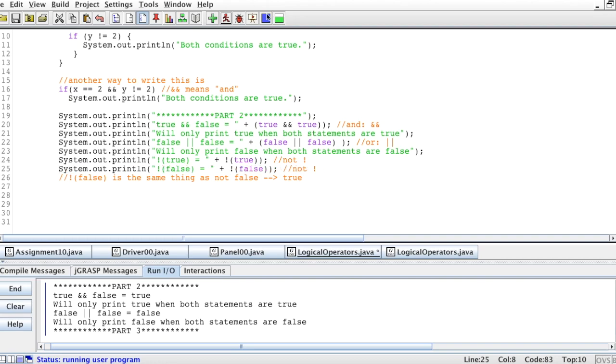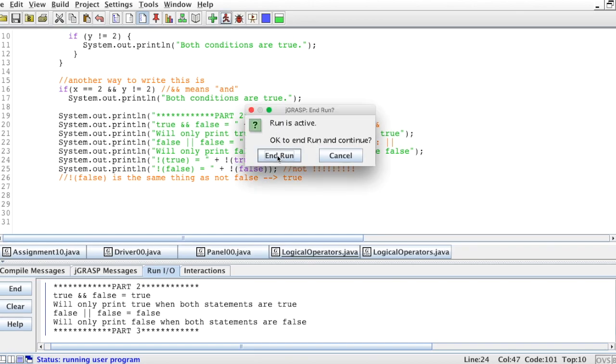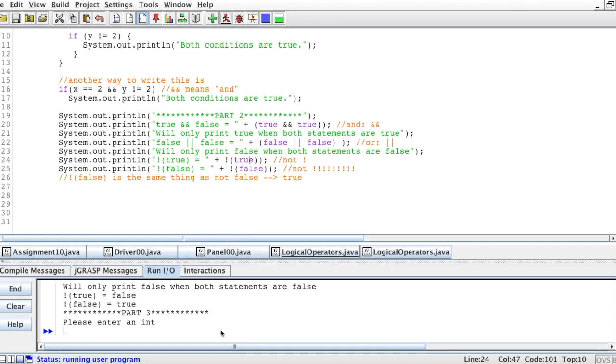So lastly, we have our logical not operator, which is represented by the exclamation point. So in this first statement, it says if something is not true, what will it print out? It's going to print out false because the opposite of true is false. The logical operator's function is to invert the value of the Boolean. So let's see what happens when we run it. So if something is not true, it's going to be false, and if something is not false, it's going to be true.